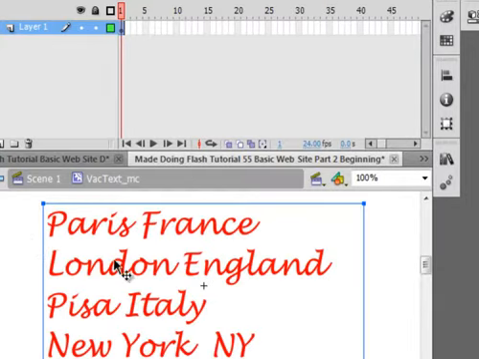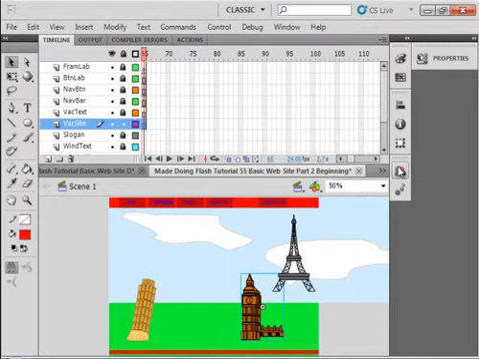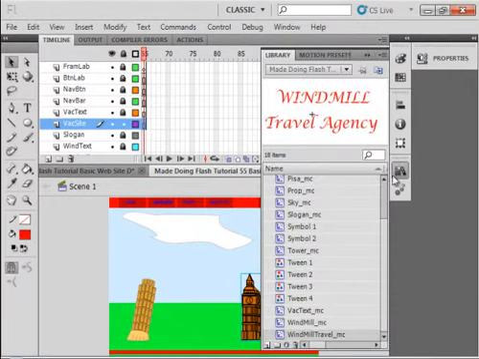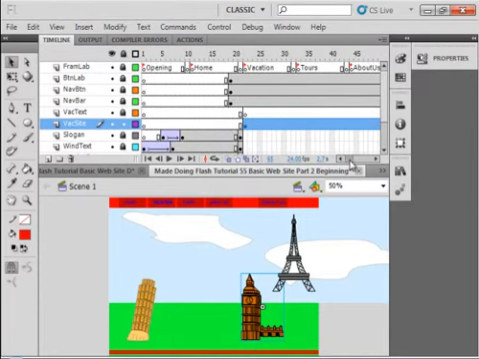And this is the text that I'm going to put on this movie clip called the vacation text. It says Paris, France, London, England, Pisa, Italy, New York, New York. Back to scene 1. And we're just going to put that in scene 1. Now, where's it going to go? It's going to go in here on this vacation text layer.